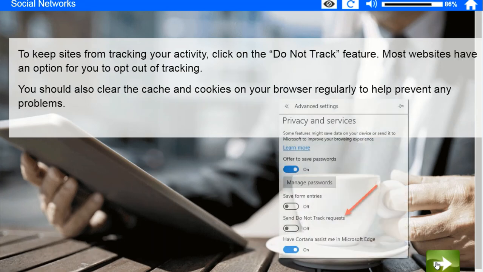To keep sites from tracking your activity, click on the Do Not Track feature. Most websites have an option for you to opt out of tracking. You should also clear the cache and cookies on your browser regularly to help prevent any problems.